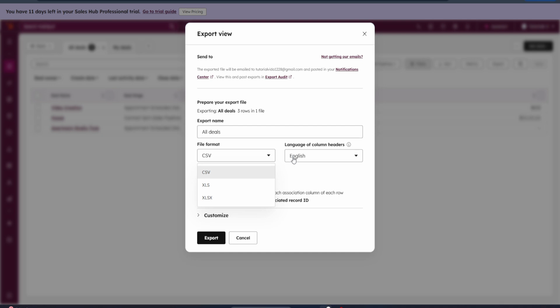Once you've chosen your file format and started the export, HubSpot will generate the file and send it to you via email or allow you to download it directly from the platform. This process is usually quick, but the time it takes can vary based on the number of deals you're exporting and their complexity. Always double check the email address associated with your HubSpot account to ensure you receive the file promptly if that's your chosen method.